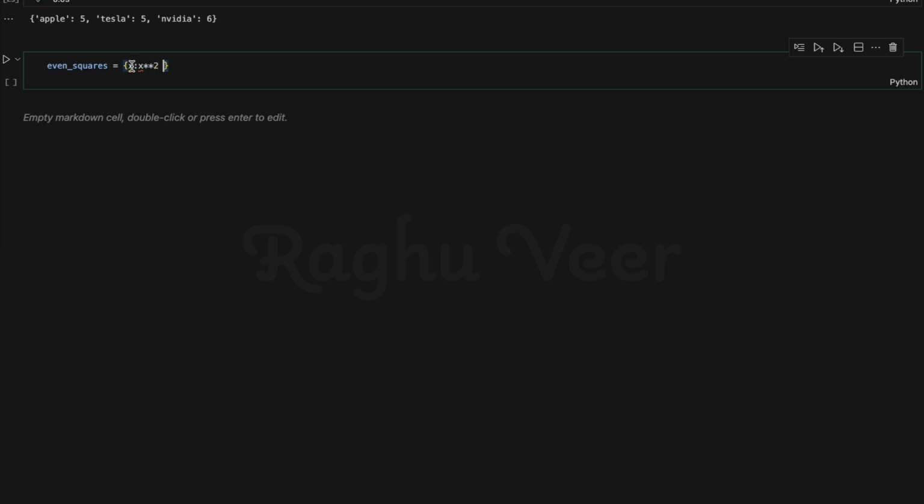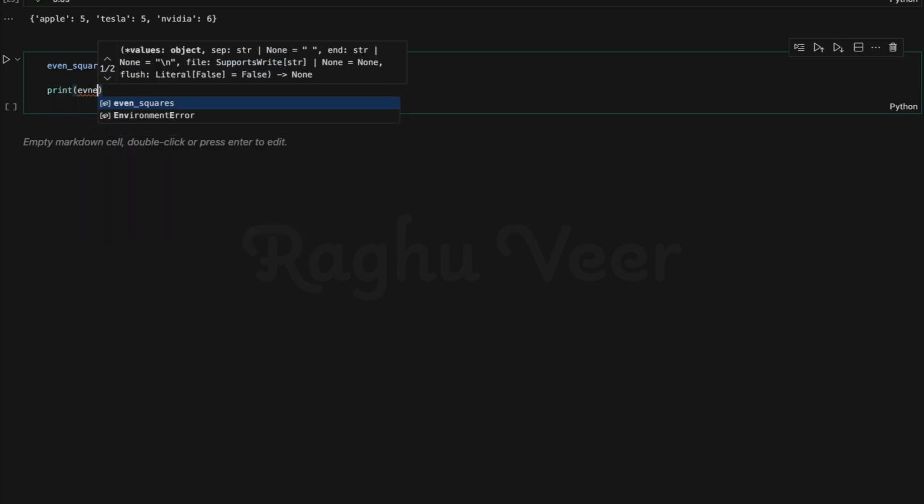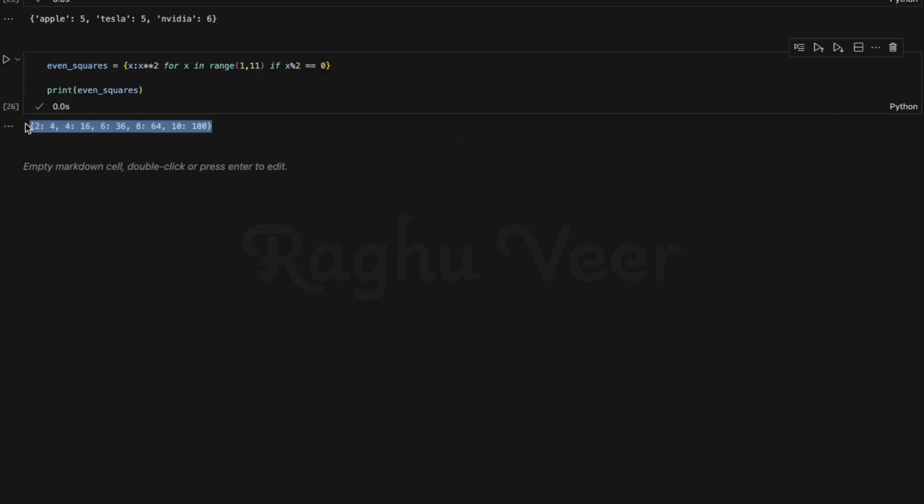This is the key expression and value expression for x in range 1 to 11, because we want the even numbers from 1 to 10. But there is a condition. So the condition is given by if x % 2, which is nothing but the remainder of the number divided by 2 is 0. This gives all the even numbers with their squares. Print even squares. We got the even numbers from 1 to 10 with their squares as the values.